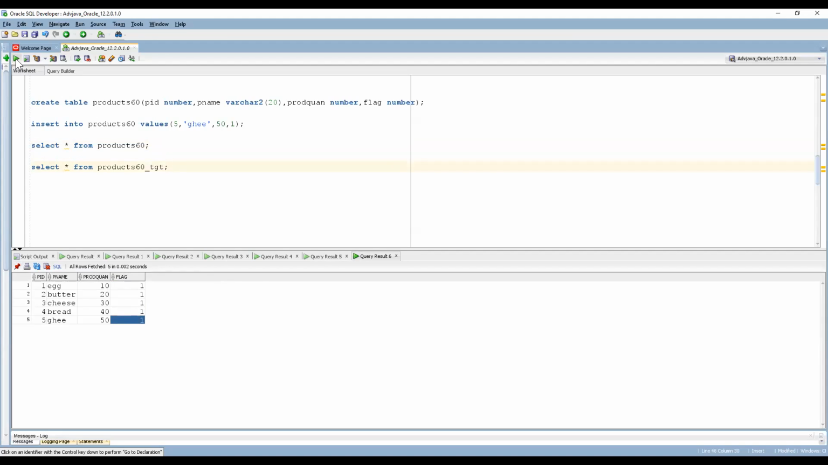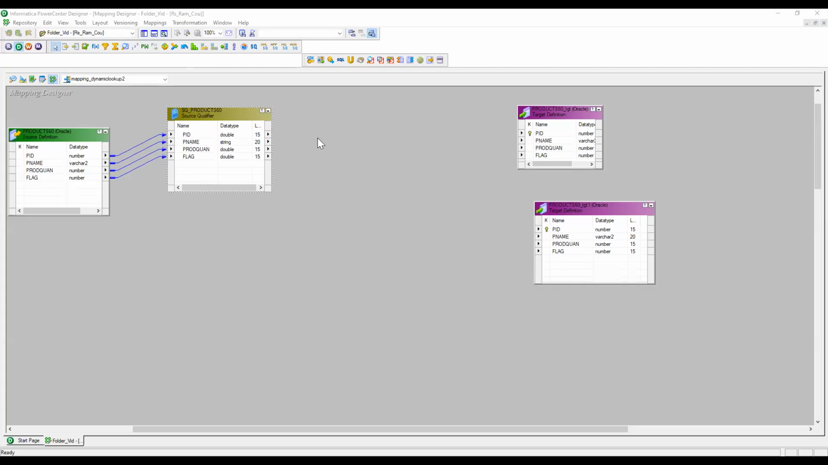So this is my target table. I want to load based on the product ID of the source and the product ID of the lookup table, which is the target table again. Based on this, I just need to load the data into the target. Now let's create a mapping. Now let's create a dynamic lookup cache.